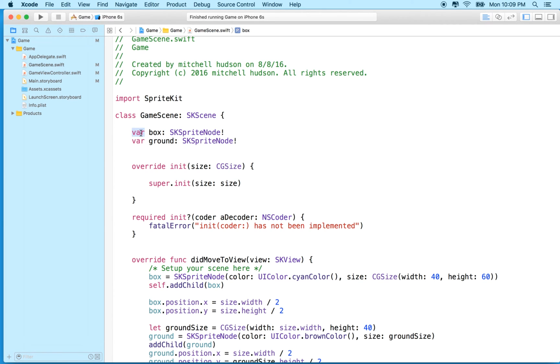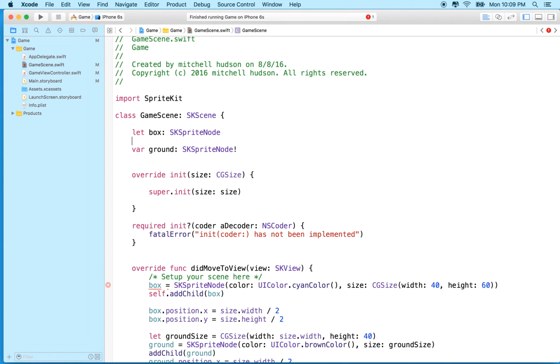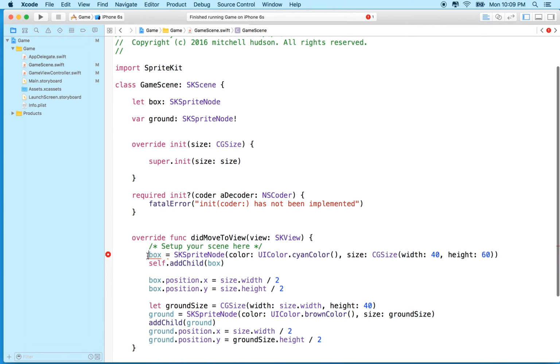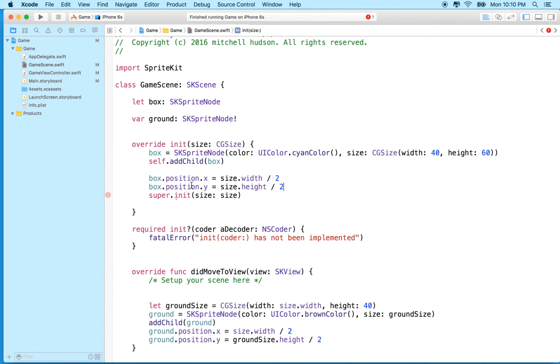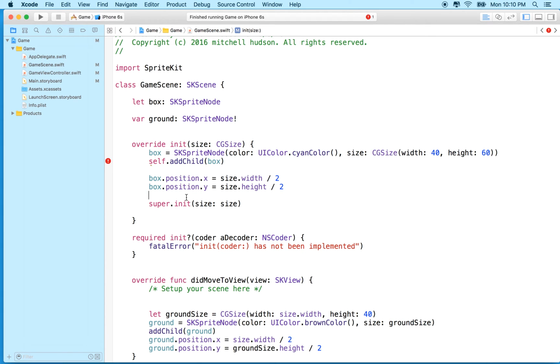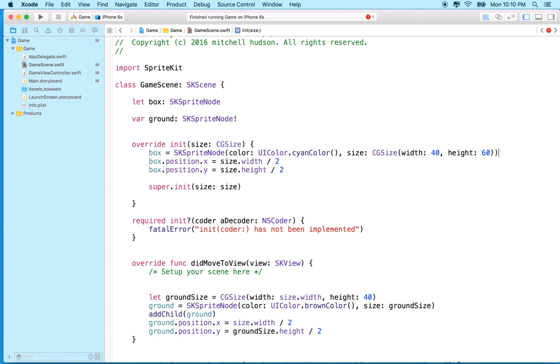So if I want to create box here as a let, and I don't want to use the exclamation point, then I can't create the box here in didMoveToView. But what I can do is take box out of here and paste it up here into our initializer. You can see I don't have an error up here anymore, and I can create the box like this, and then set its position, x and y, and you can see there's no error.